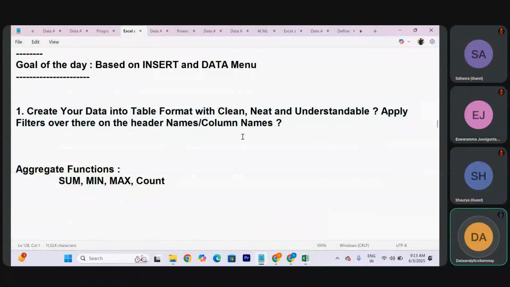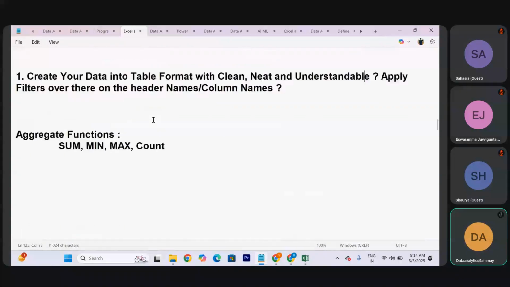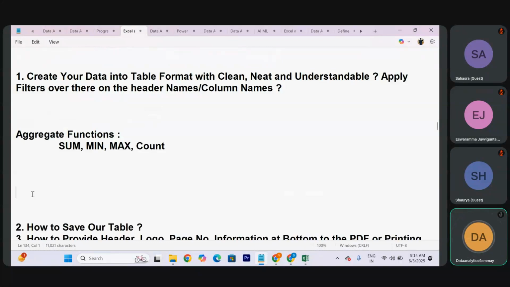If anybody asks you, did you ever work on formatting tables? Yes, I did work. Did you ever make clean, neat, understandable tables? Yes, I did. So that is how you need to understand. So let's see my next scenario. My next scenario is not a bigger one, very simple.